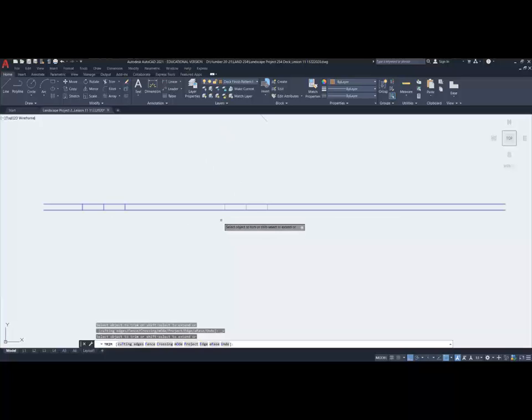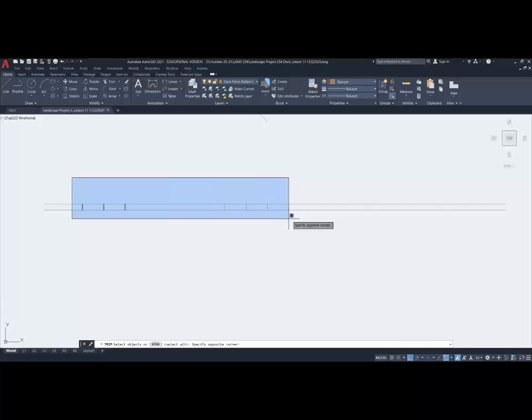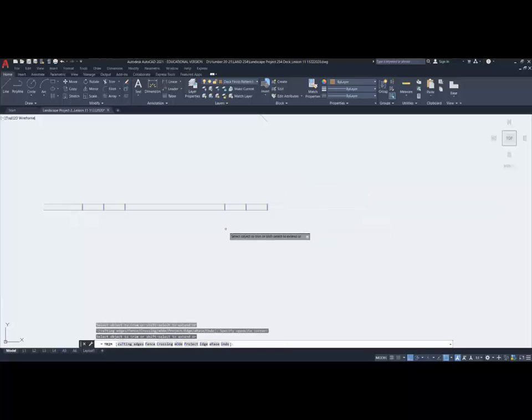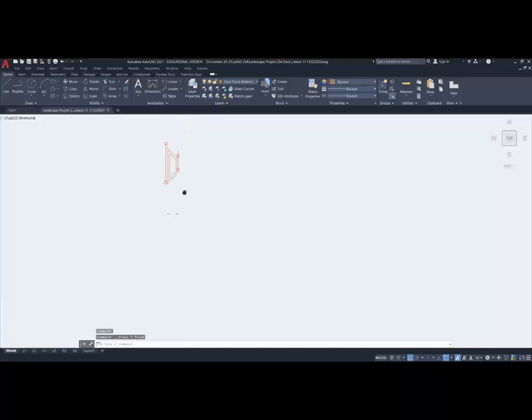We didn't trim it to those edges. Okay, so let's try it again. Trim. That's better. That's what I wanted the first time. Not sure why it didn't do that. A little bit of a glitch. Okay. And there are my two beams.